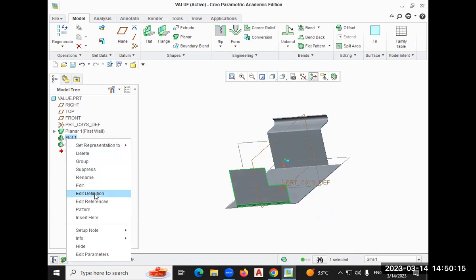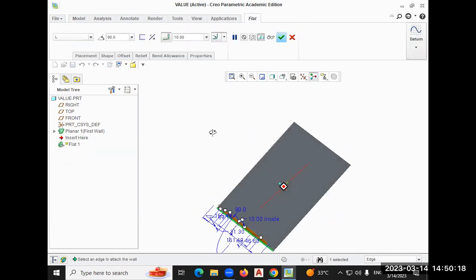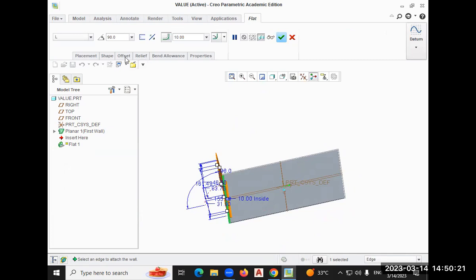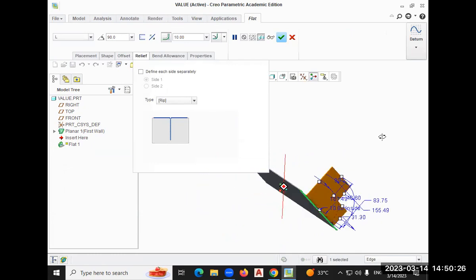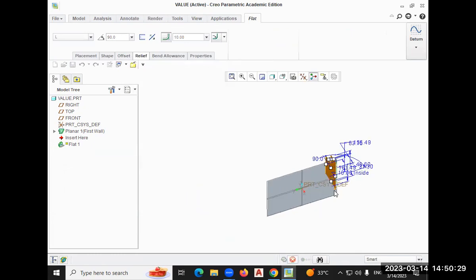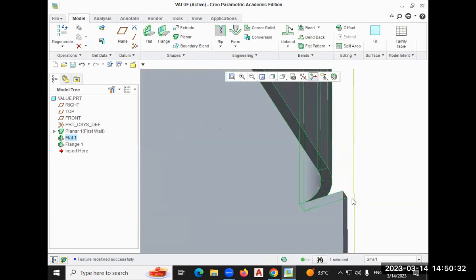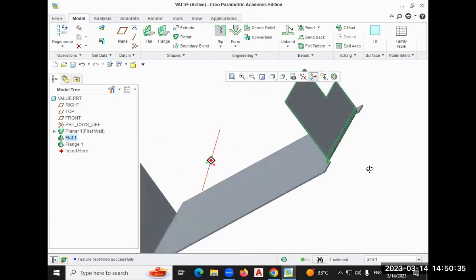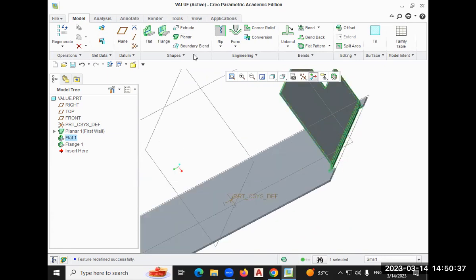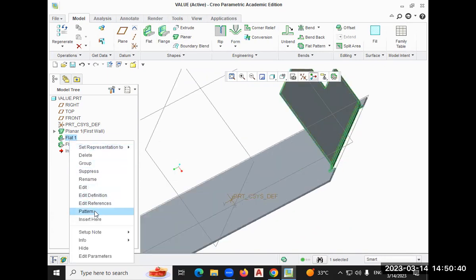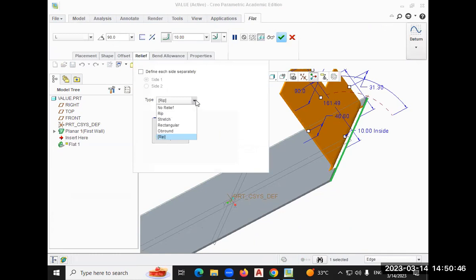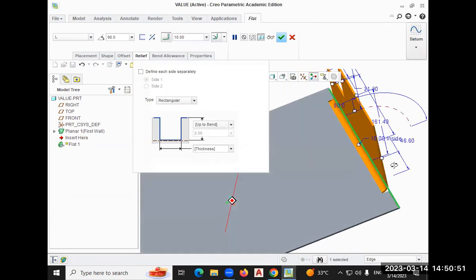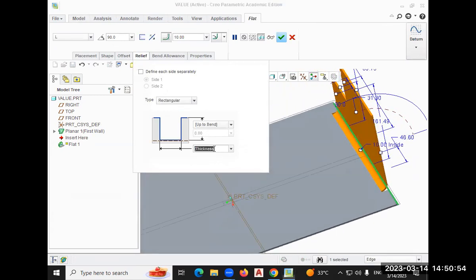So again, there are so many options available in the flat where you can give relief. So the relief is nothing but it gives the relationship between the wall and the cut portion. Okay. So let us see this. In the flat, you select edit definition, select relief. Instead of rip, you select rectangle. Okay. So rectangle thickness can be increased.